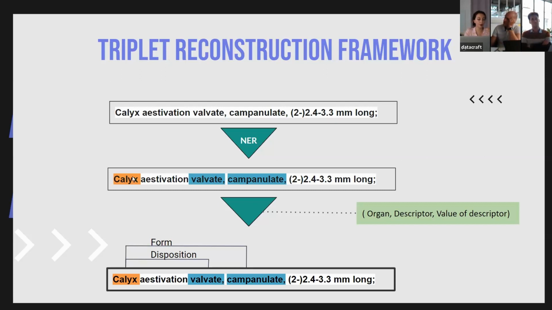Once we have extracted named entities from this sentence, you can see that the model extracts the named entities calyx, valvate, and campanulate. It detects that calyx is an organ, and that valvate and campanulate are descriptors. It will detect that valvate is of type disposition and campanulate is of type form.